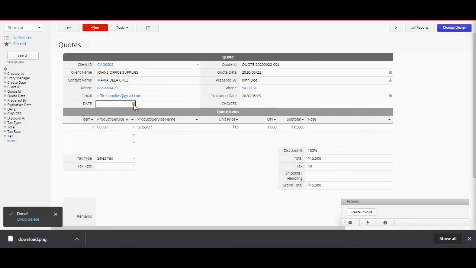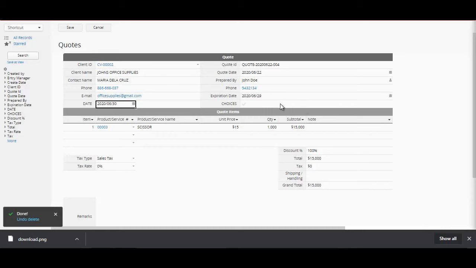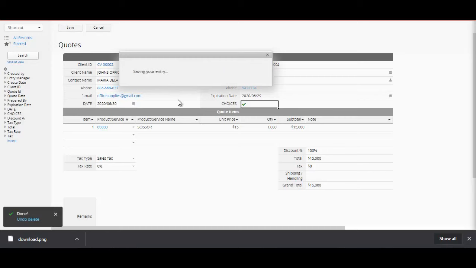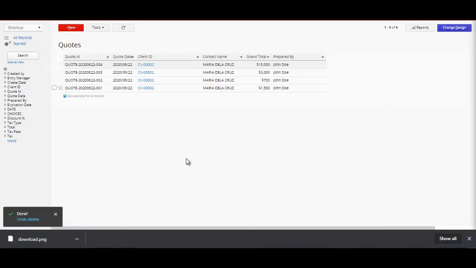So there we have it. We just added the date. So drop down. And then the choices or the checkbox that we made, if it is yes or no, so click it. Okay. You see the green check. Okay. So great. That's how easy it is to customize our quotation module. Okay, don't forget to save this. And since we already entered a new quotation, let's try to check if this was added on our system.